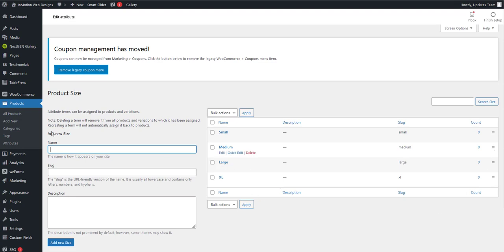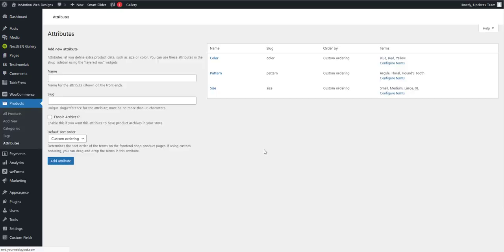All right, so now I'm just going to go back to the attribute screen just so you can see again, this has all of our attributes in here. So it has our color, pattern, and size attributes, and the terms for each one. So my different colors, my different patterns, and my different sizes.